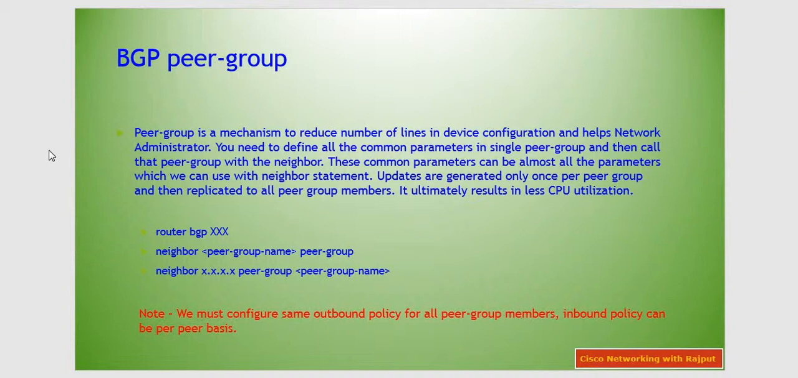So let us review the configuration for BGP peer group. We go in the router BGP configuration process and then neighbor, then the peer group name and the peer group keyword. And then we define all the parameters within this peer group. So let us go and check the devices.